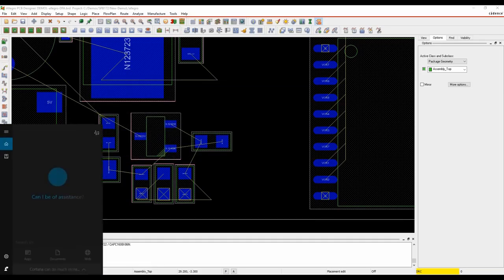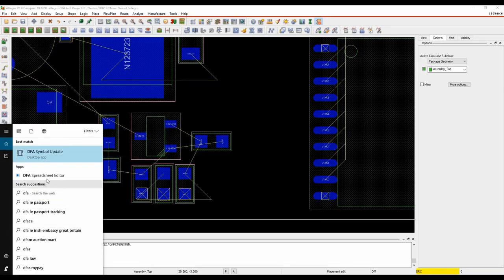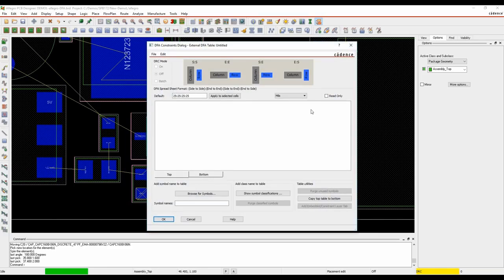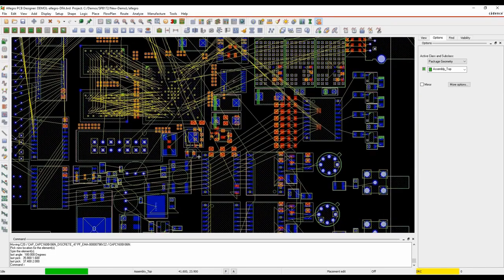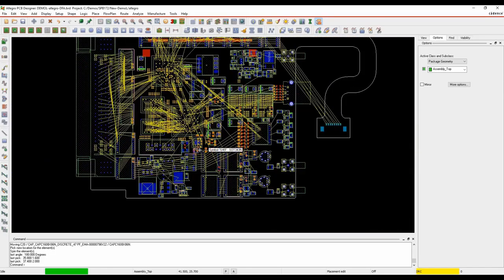And then I can also run the DFA spreadsheet. So if I go to DFA, I can run the spreadsheet editor as a standalone. So your manufacturing or your processing people could set up the rules that you need to create your classes, and you can do this based on a library. So that's the basics of the DFA features inside the Allegro PCB Designer.